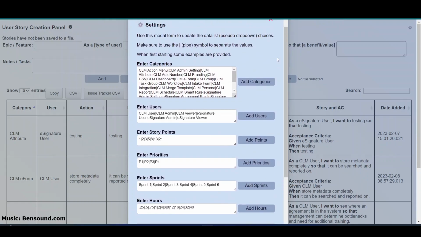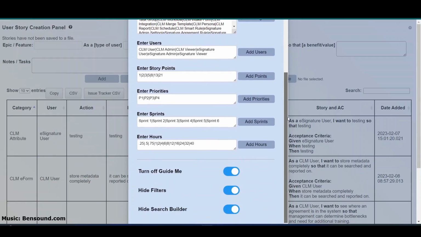Right, so this, in terms of the examples, is centered around a contract lifecycle management project, but it could be any type of project that you wish to add here. The Guide Me is that feature that walks you step by step through the different components. If you wish, you can leave it turned on or you can turn it off.